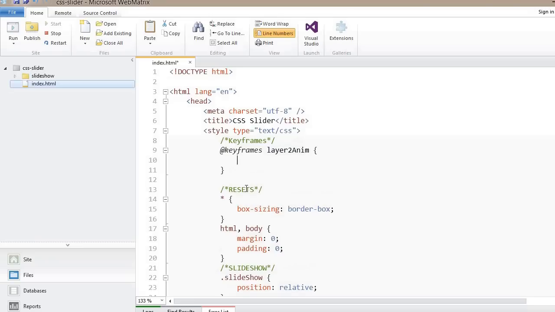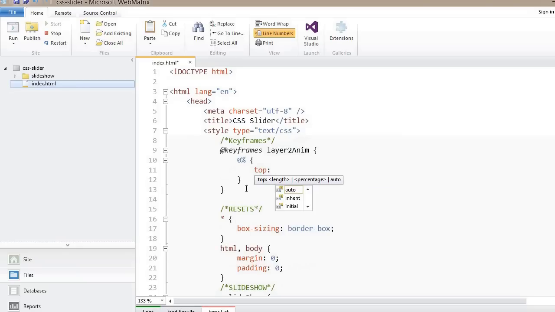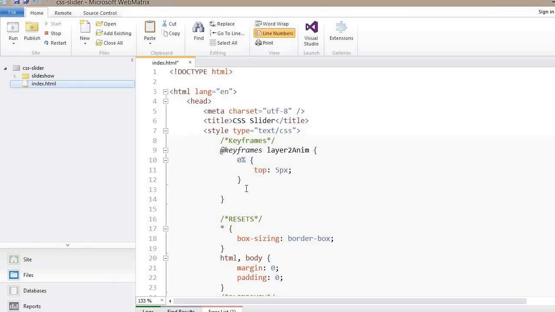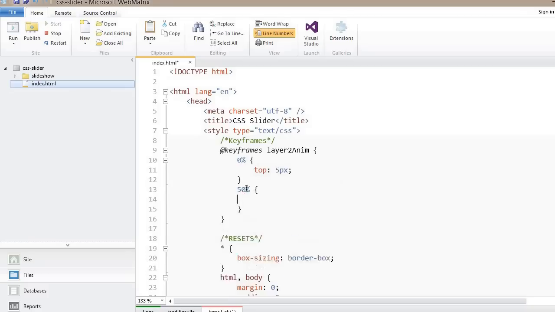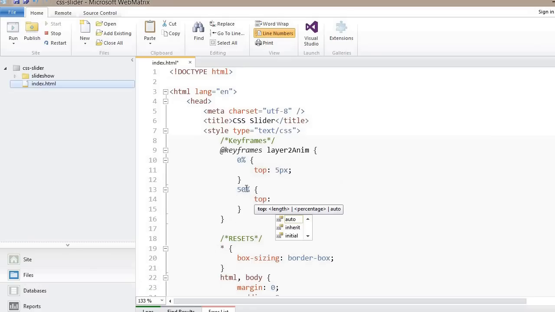First I will just set up a simple animation with only 2 keyframes to see if everything is working. And we'll set up the first keyframe to occur at 0%. And let's set the top property to something like 5 pixels maybe. Then we'll set up a new keyframe, 50% into the animation. And we will change the top property to 100 pixels. Hopefully that should make our animation layer jump up and down.